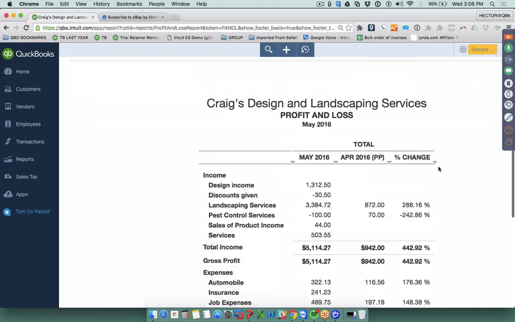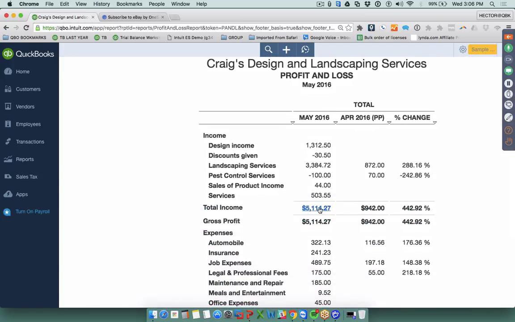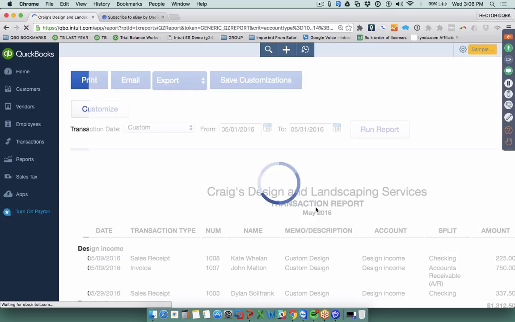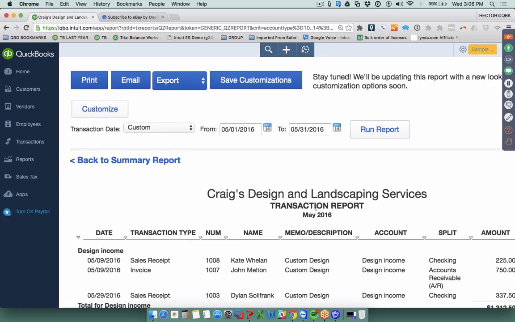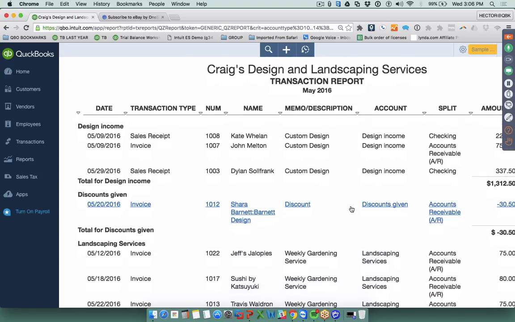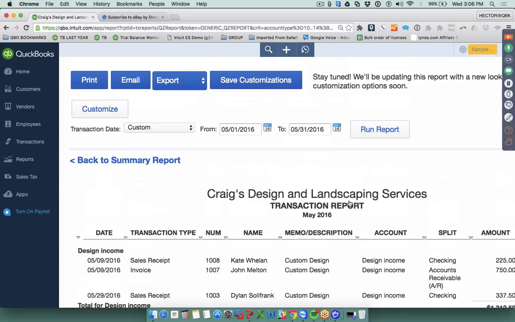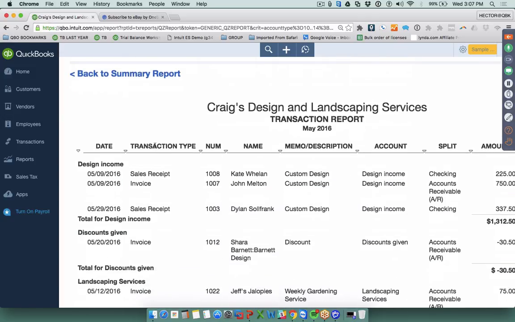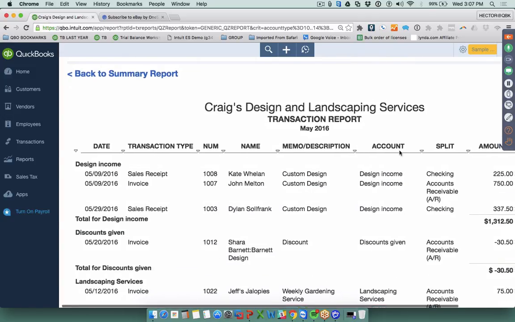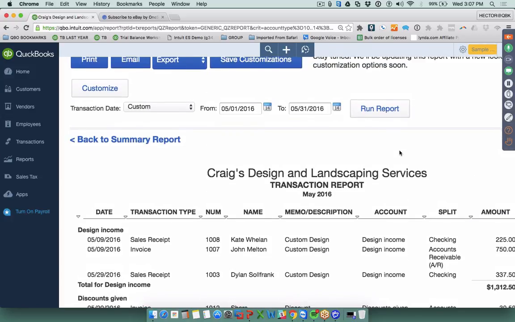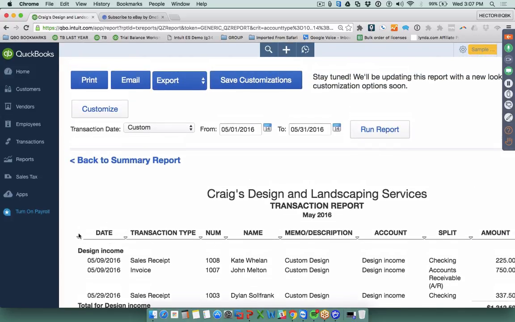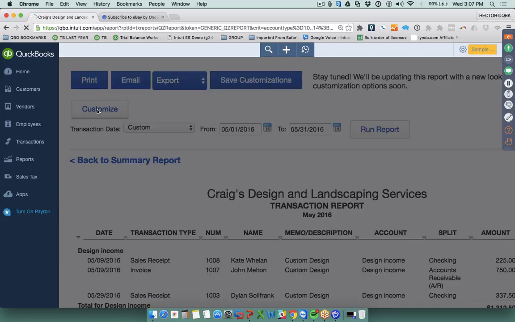Now, if I click on any of these, let's see, I'm going to click on this $5,000 there. That will take me into a detailed report. We were looking at a summary report. Notice here it says back to summary. And now I'm looking at a detailed report. In a detailed report, I'm seeing line by line, transaction by transaction. I can actually choose what data fields I want to see in the columns and the order. So for example, if I wanted number to be first, name to be second, and I don't want to see transaction type at all, I would go into customize.